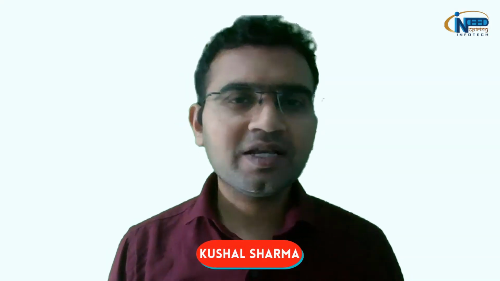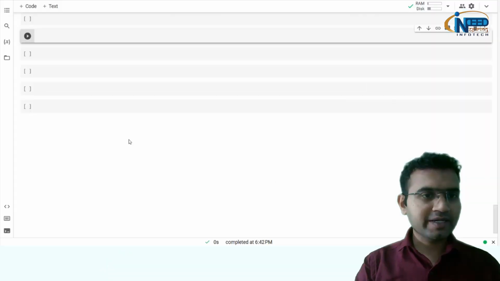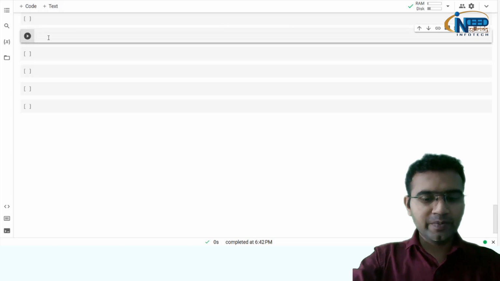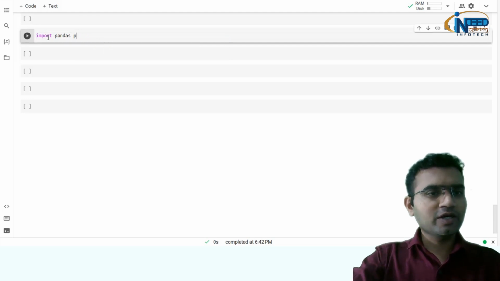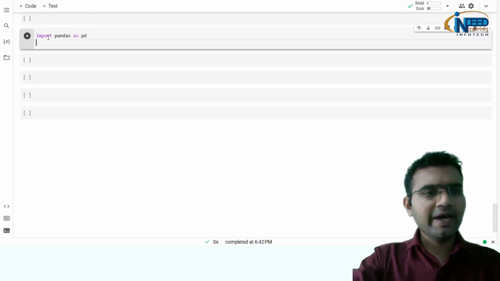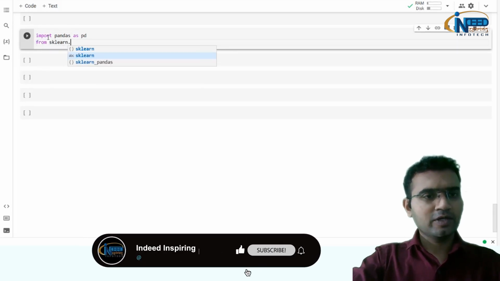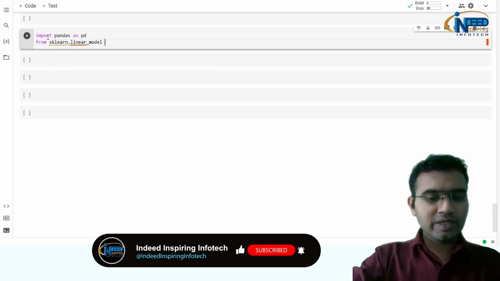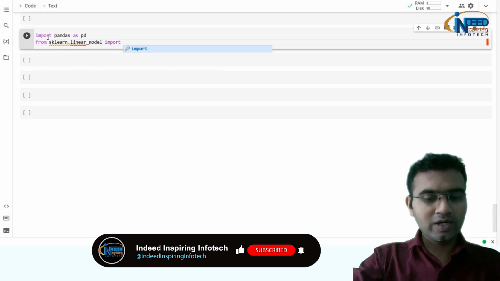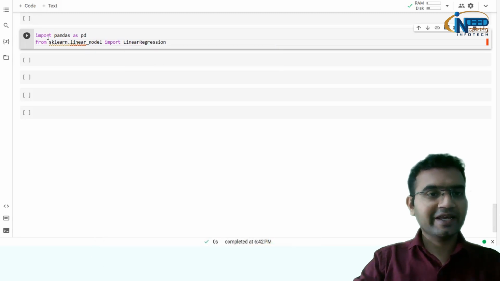Hello students. In this session, we will be seeing a simple example with the help of sklearn for linear regression. So let us begin. First of all, I'll be importing the library pandas. So import pandas as pd, and let me import from sklearn.linear_model. So linear regression can be imported from linear model. Let me import LinearRegression.